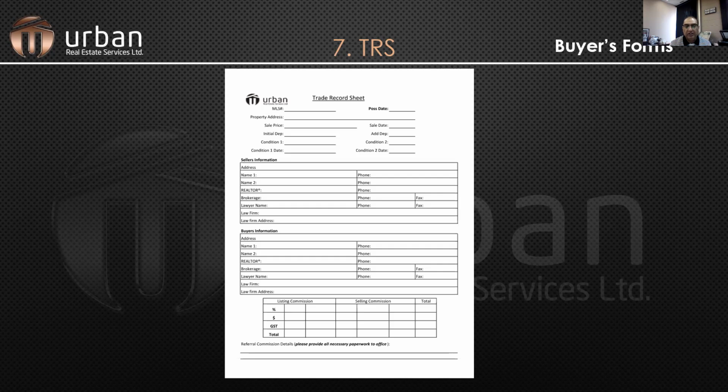How to calculate commissions is very easy. You know the purchase price, sale price from the top, MLS number, property address, possession date. So it's like a snapshot of your whole transaction. If you know the sale price, it's 3.5, 1.5, listing side commission or selling side commission. If you're representing the buyer, you won't have to worry about the listing side commission. You will calculate the selling side commission.